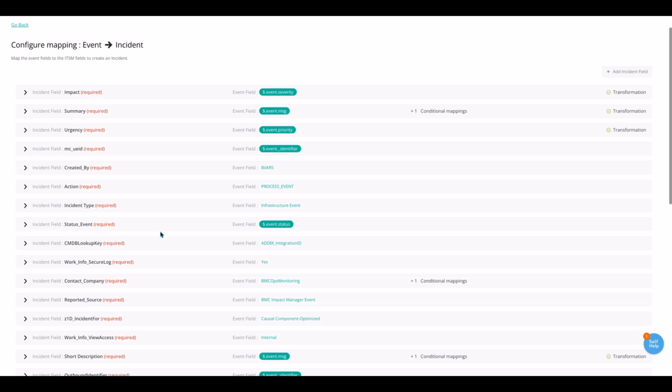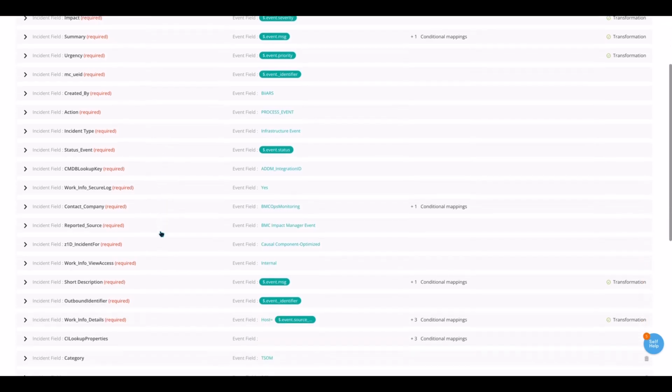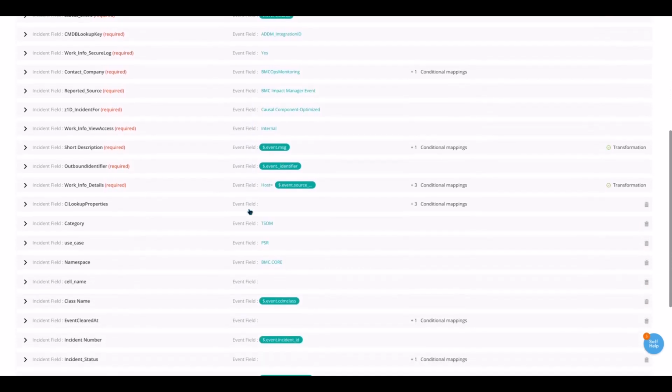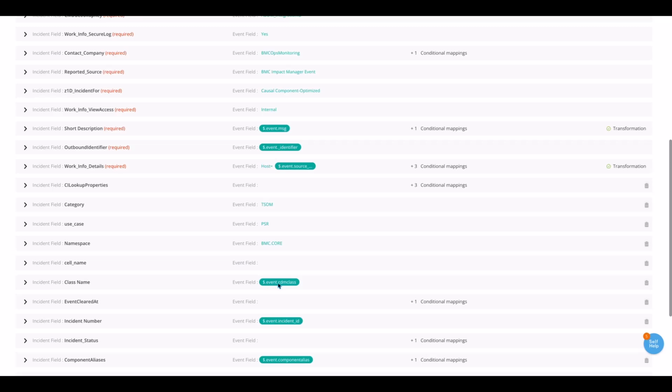but I'm going to view the mapping for event to incident. And the elements that are important in this is the CMDB lookup key that we're using, which is the ADDM integration ID. And the other element that we're also using is the class name, which is the event CDM class. And we're grabbing that CDM class out of the event. So the CDM class married to the ADDM integration ID is what identifies the appropriate CI in the CMDB.